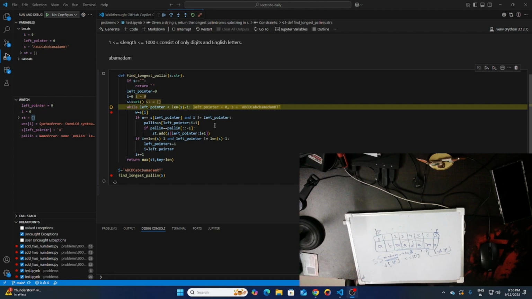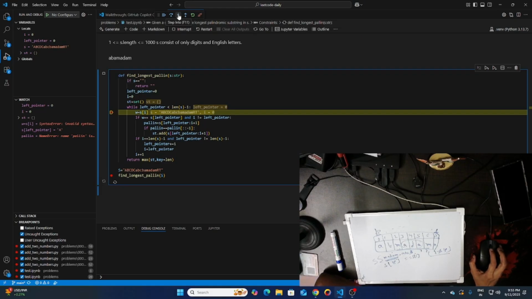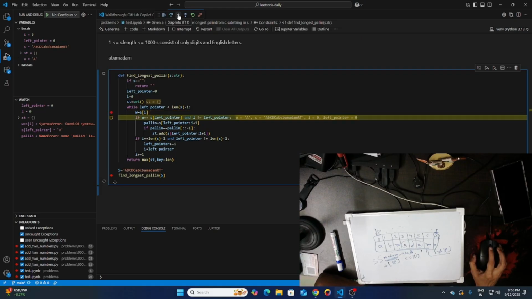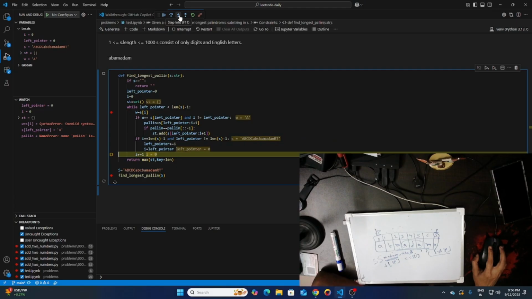Okay, so we'll go inside, we will take the first character, the first word, that is A, and we will check if w equals s of I and I not equal to left pointer. Currently I is equal to left pointer, so we will not check anything. We will move forward, and we will increment I. Okay, I equals I plus 1.